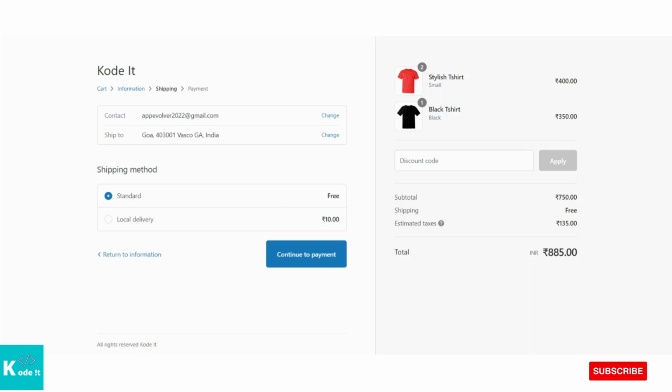Then I'll select the shipping method like local delivery or standard delivery. This is totally dependent on the settings that you have configured in your Shopify store settings under shipping. Click on continue to payment.